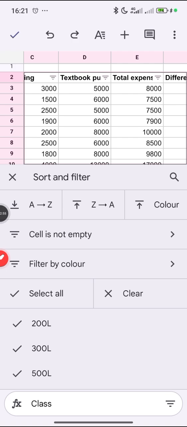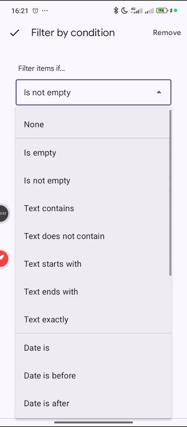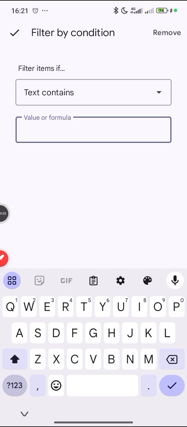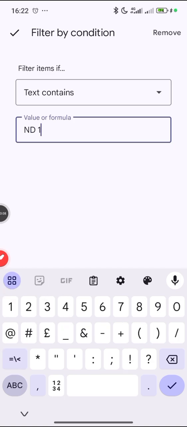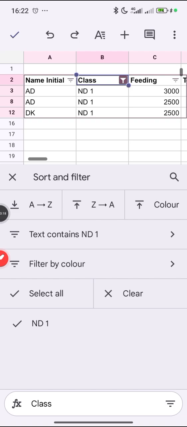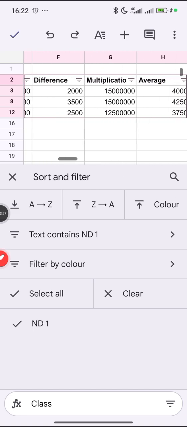All right, so let's look at another one. We want text contains. So let's type what we want the text to contain. Remember, we are looking at ND1. So we want to look at ND1. It will only show, and let's see what will happen. You can see it has automatically removed every other cell. So only cells that contain ND1 in the data entries are what is appearing.